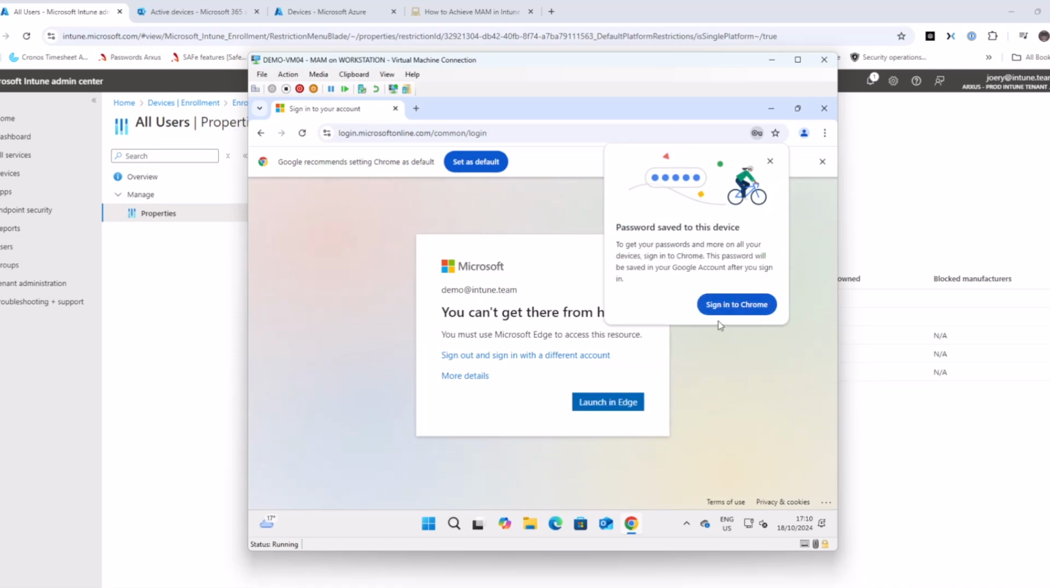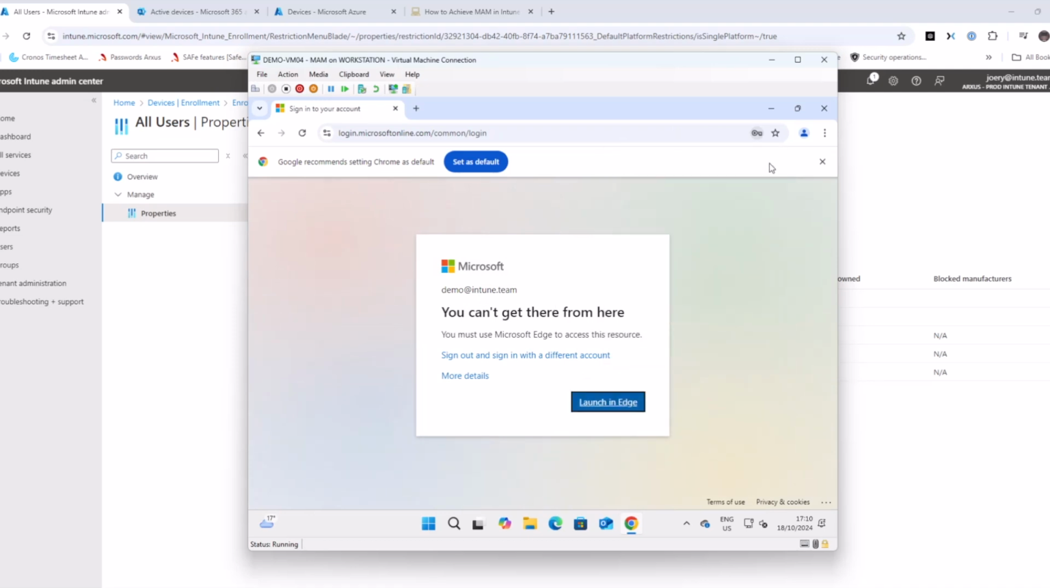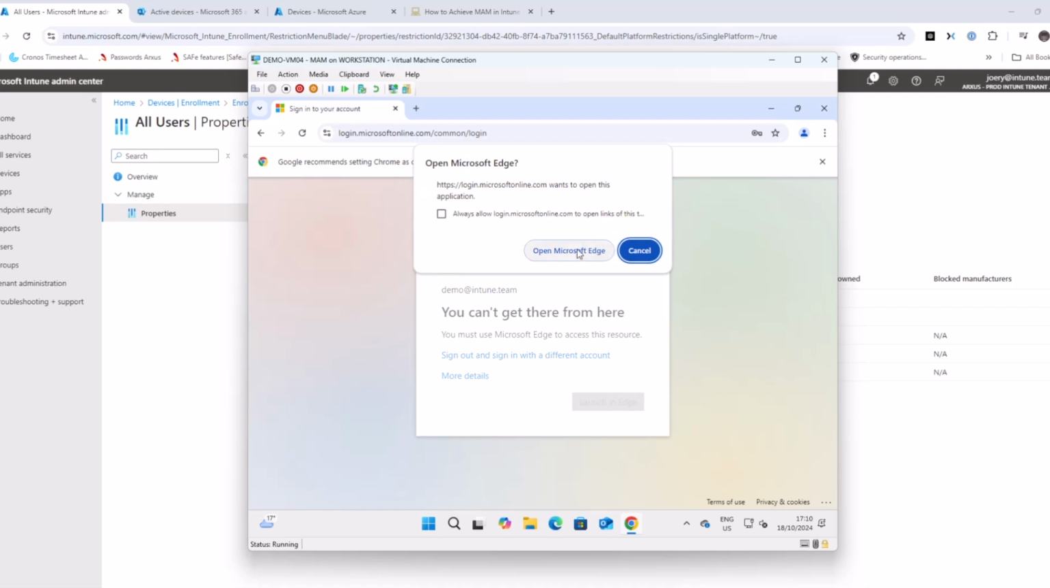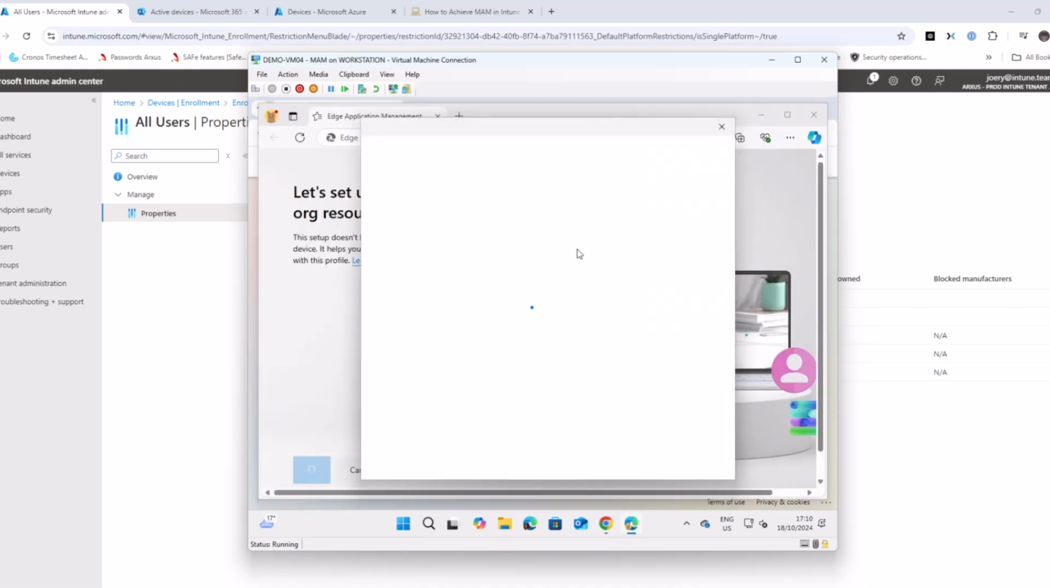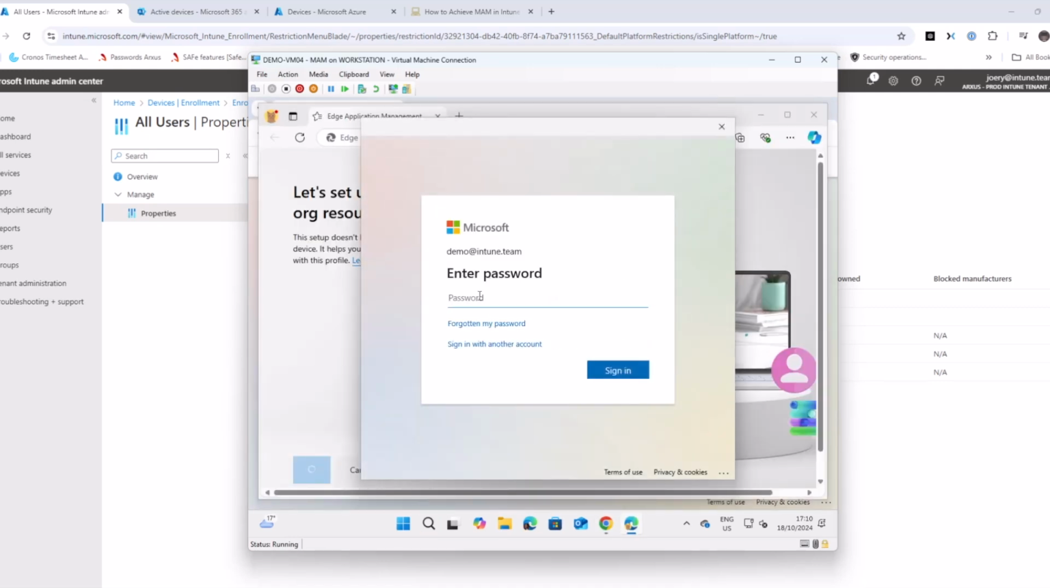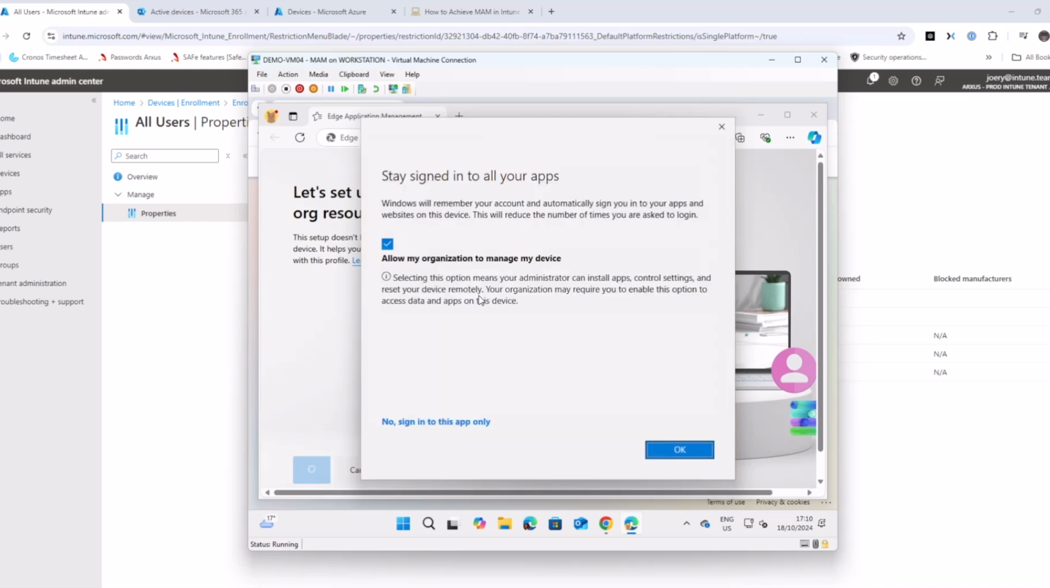And exactly the same message appears. You cannot get there from here. Now let's launch in Edge. Open Microsoft Edge, and sign in with our company credentials.